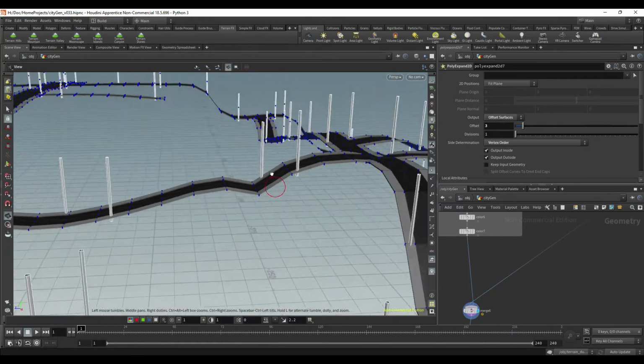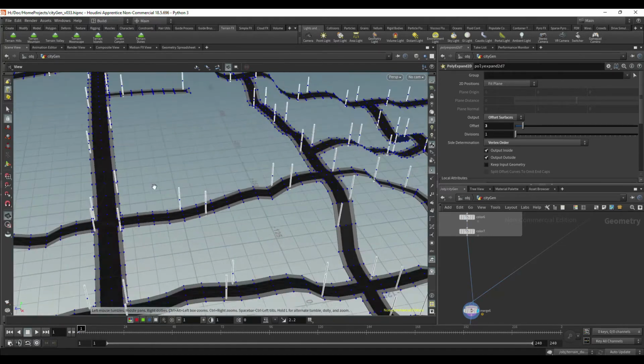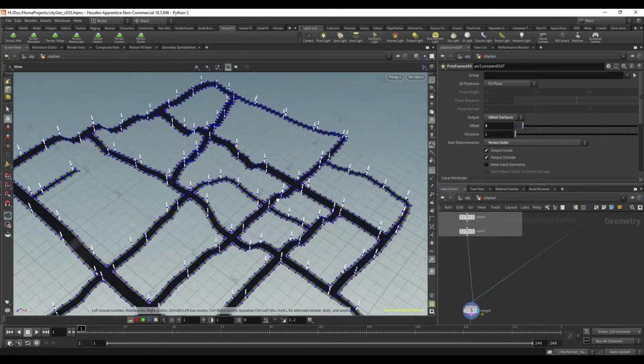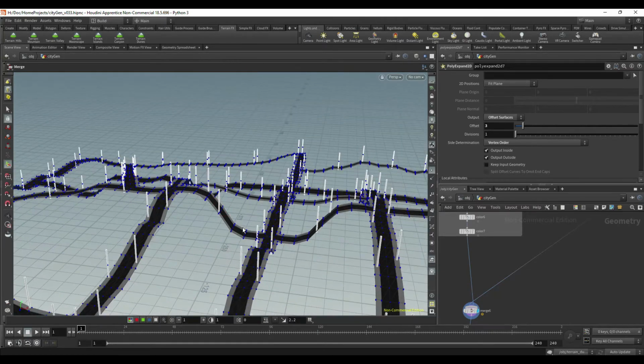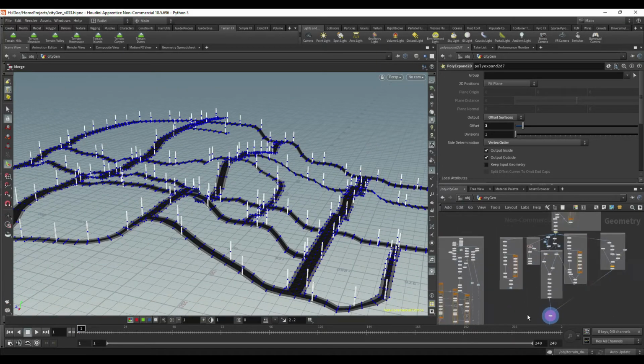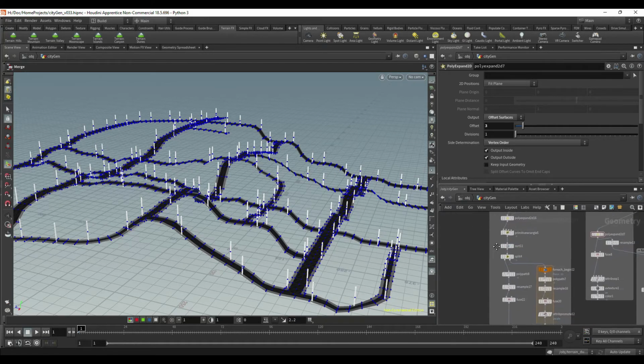Oh, that looks weird. I assume if you went to smooth it, that would fix it. But we're on the moon, so who gives a fuck? Yeah, look at that. This is what happens on the moon. We don't care about your gravity. Anyway, let's go move on.